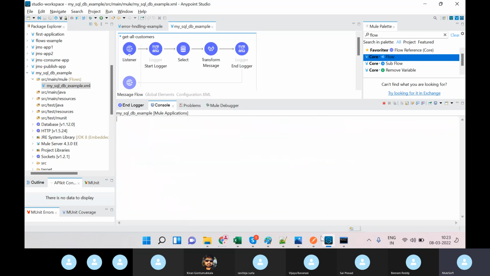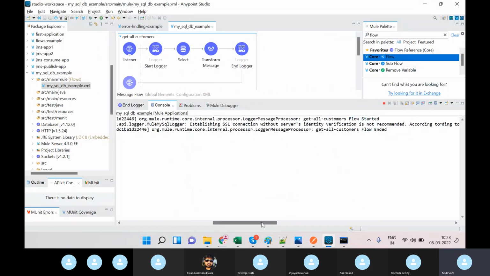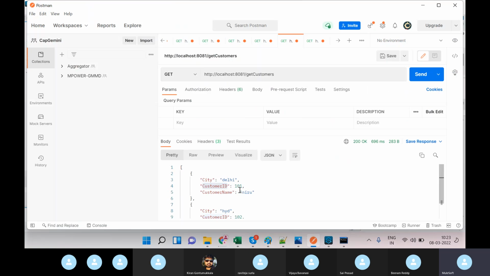Okay, I'm clearing the console. Let's see now. Now you can see get all customer flow started, get all customer flow ended. Nothing but this flow started and this flow ended. So then you will get all these customer details. But I want to get only particular customer details, 101 or 102. This time I want to get only 102 customer details.